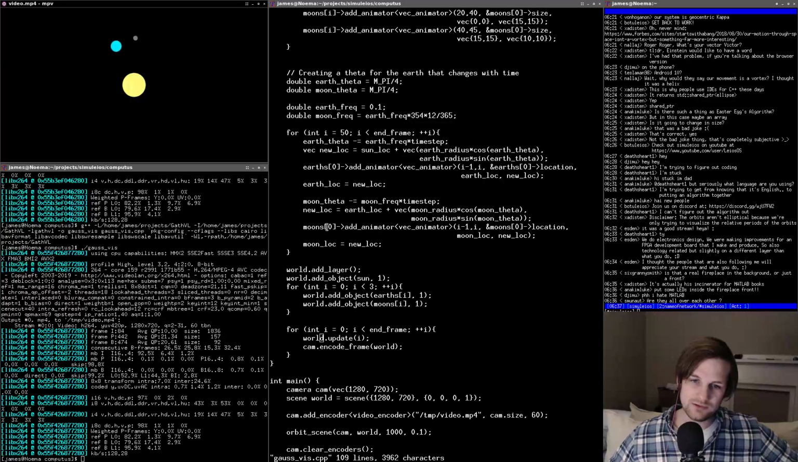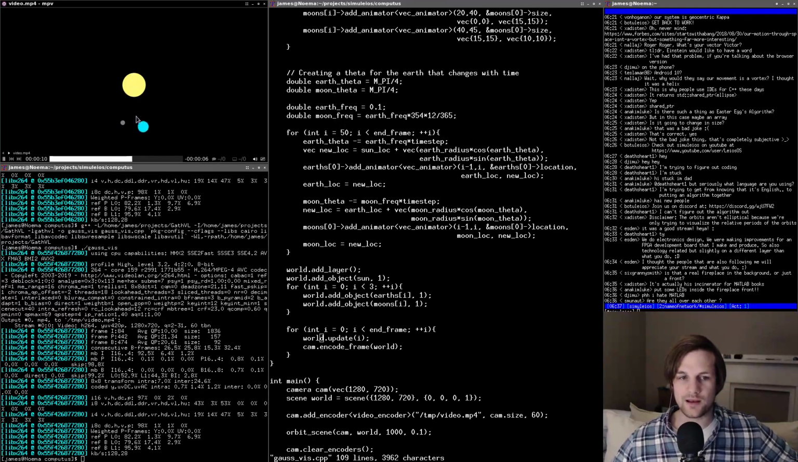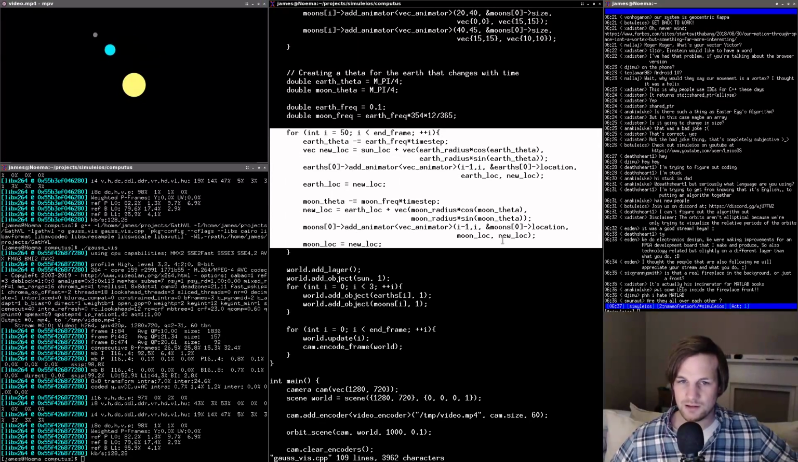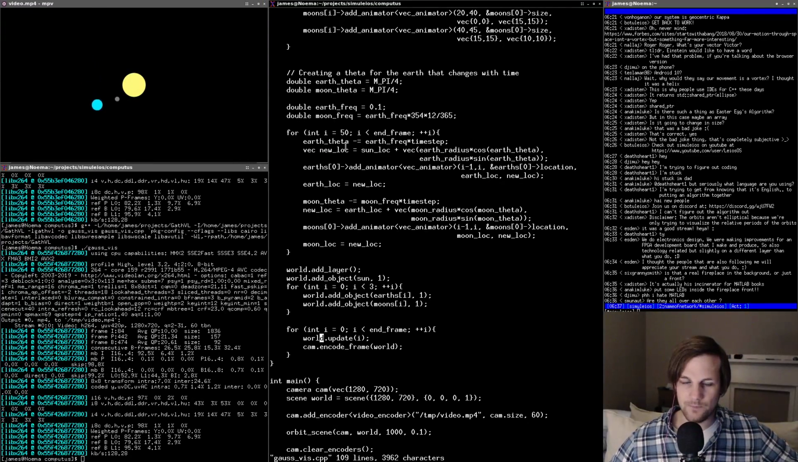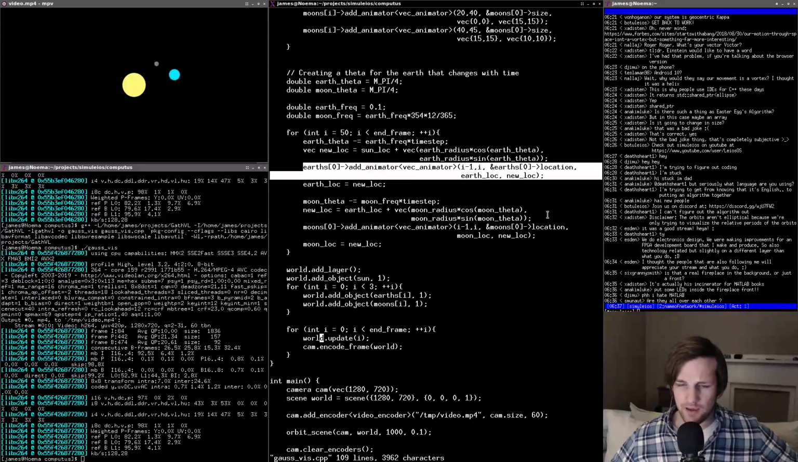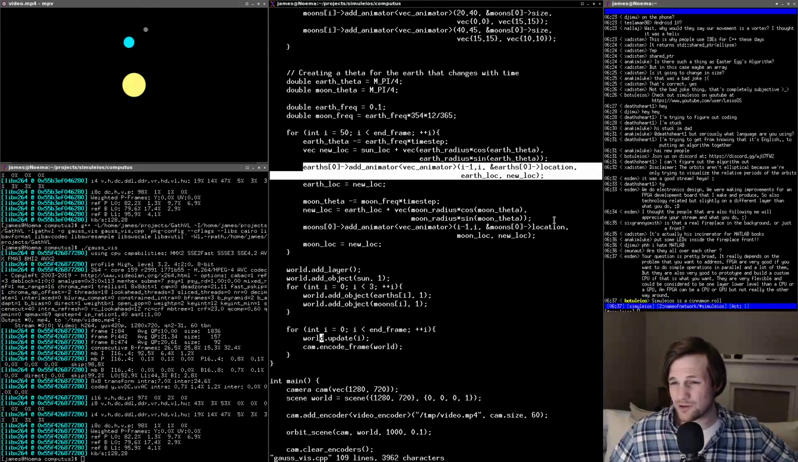Earth 0 and Moon 0. So the idea was that we should have had... So we have the sun, the Earth, and the Moon. And we should have had 2 moons and 2 Earths that stood exactly in place and didn't move. Right? Because I'm only adding this animation to Earth 0. I'm only updating it to Earth 0. Unless somehow there's some sort of pointer logic going on. But that shouldn't be the case.